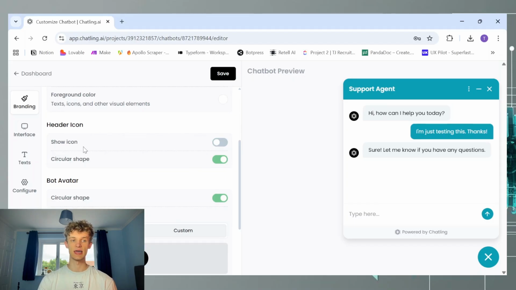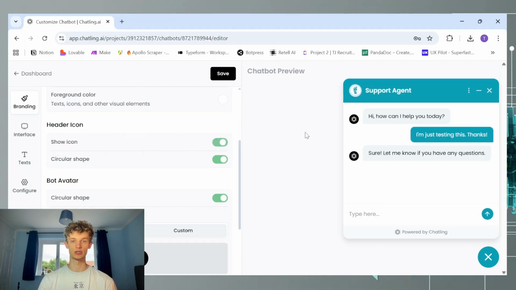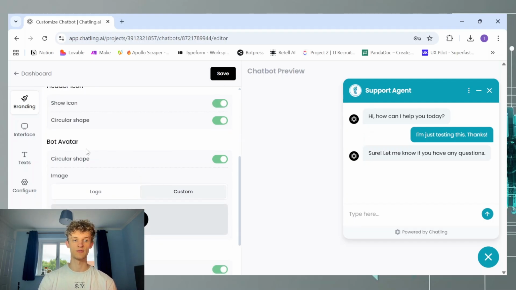The next thing is the header icon. So this is what's going to appear next to your chatbot's name. So if we turn this on, you can see we're now getting the company logo. I like to have this on. I think it just looks quite professional. It just makes the chatbot look a little bit more custom. So I would turn that on, and then you have the bot avatar.